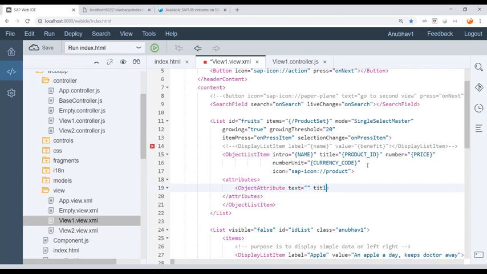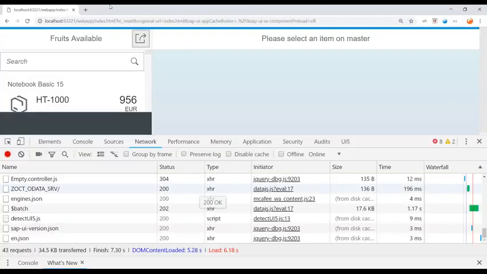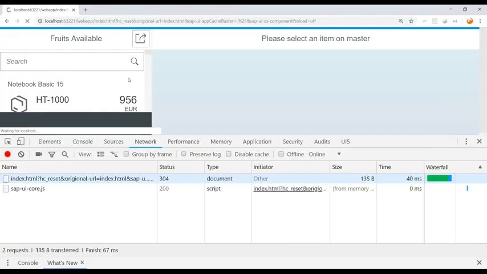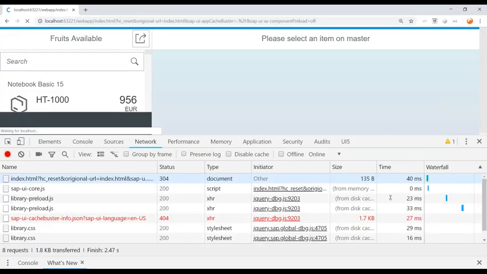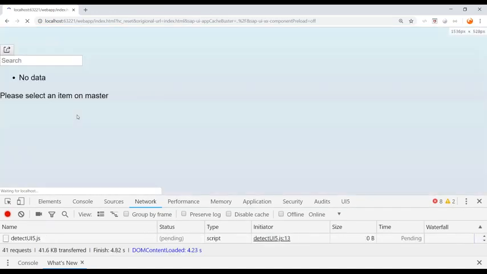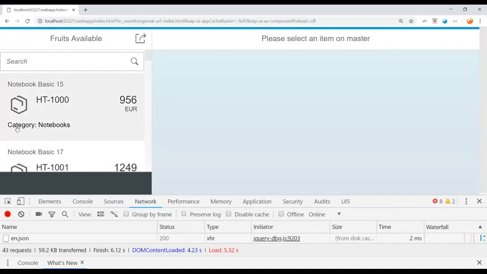Object attribute, title. This is another control in SAP UI5. And now I'm going to just do the binding over here. I'm going to say product category. That's an object attribute control. Let's come back and test it. It should also load the category of the products now. You can see category of the product is displayed: notebooks.